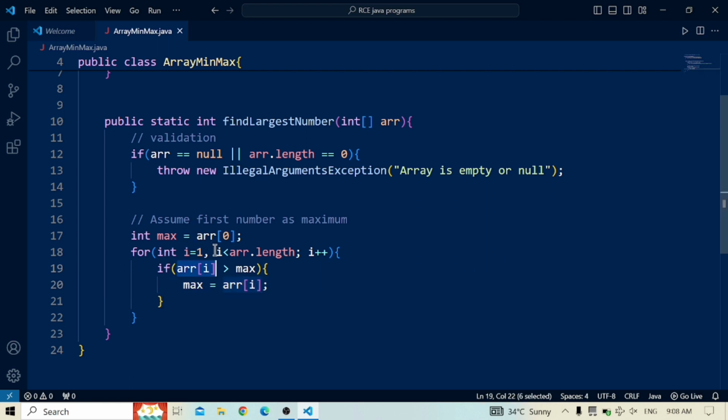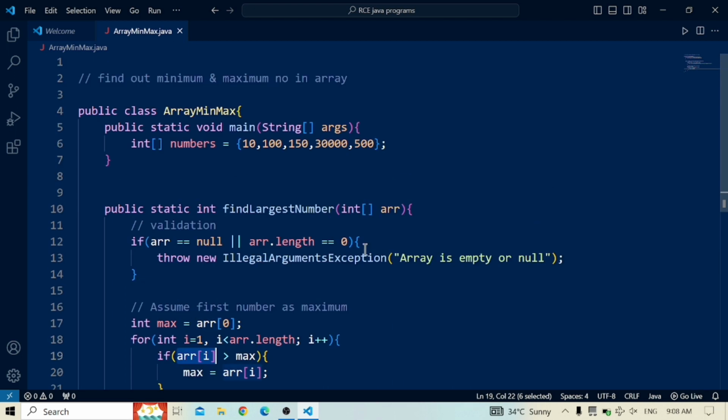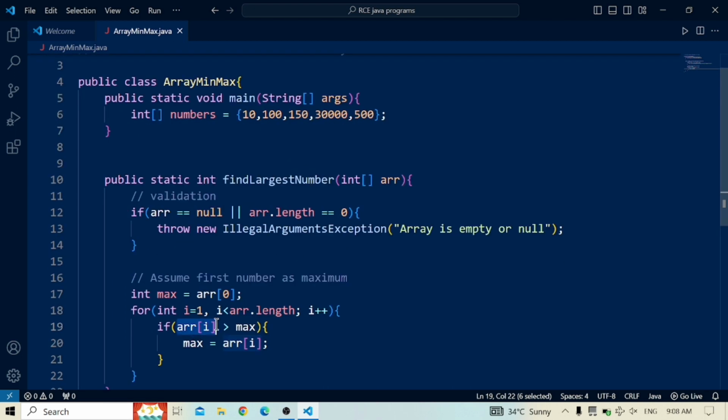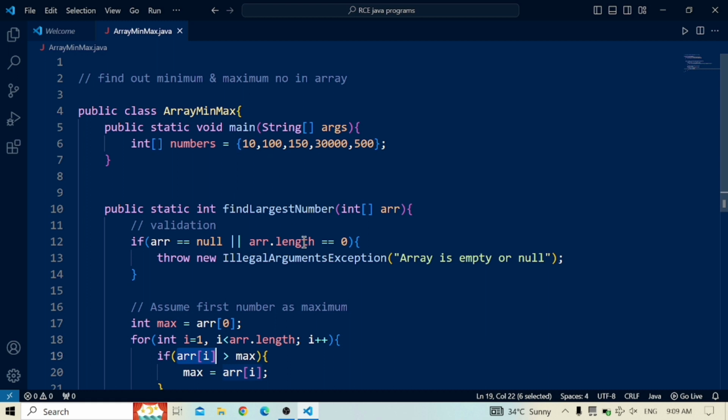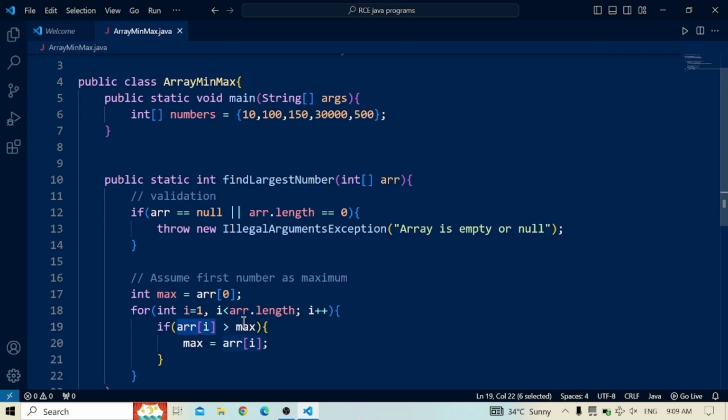So what is this? Suppose here we have taken array of i as 100, and 100 is greater than max. Max is nothing but array of 0, so 100 and 10 are going to be compared.